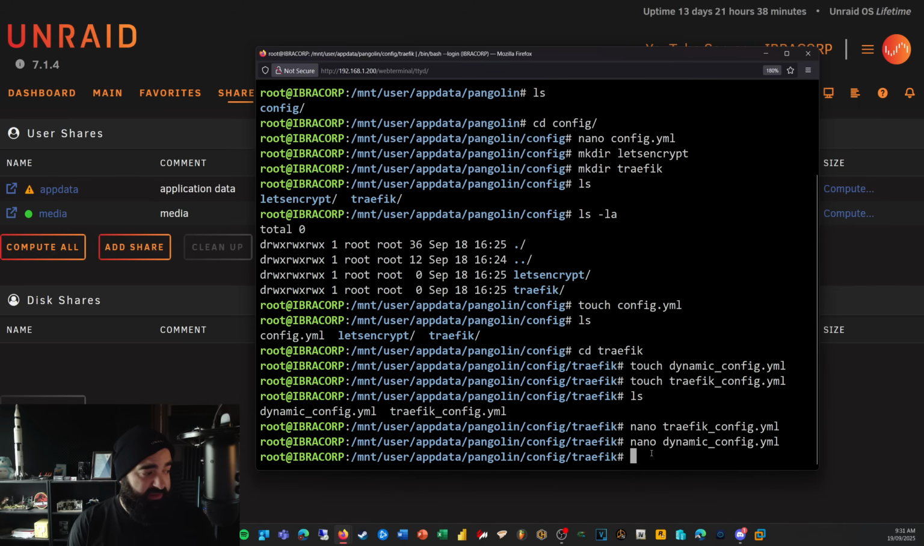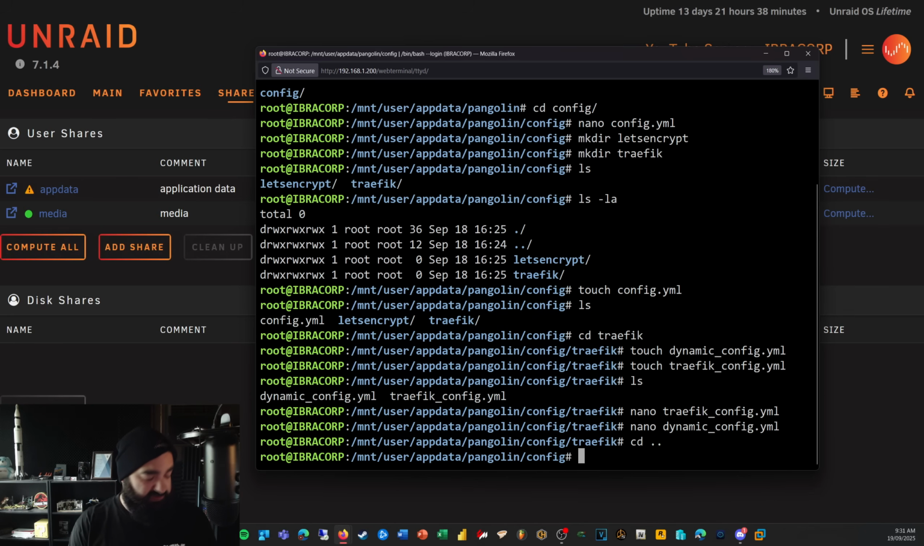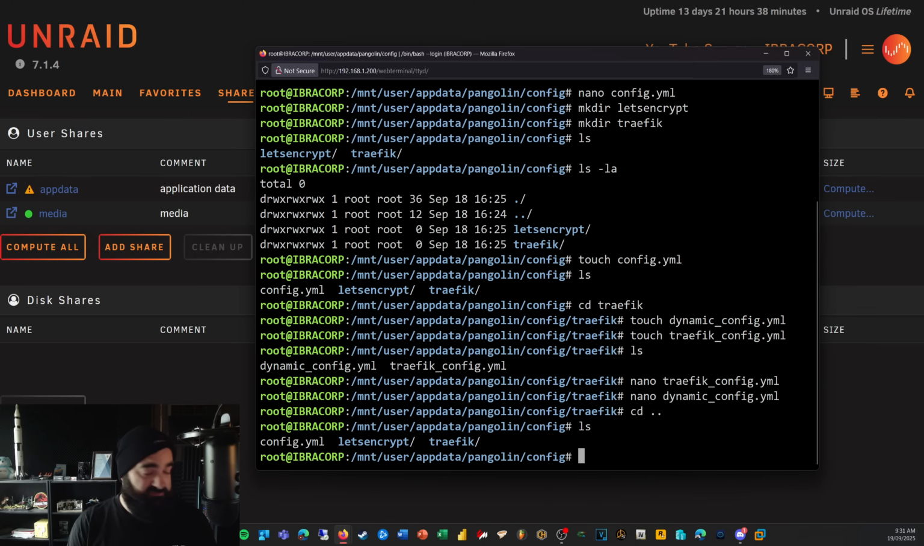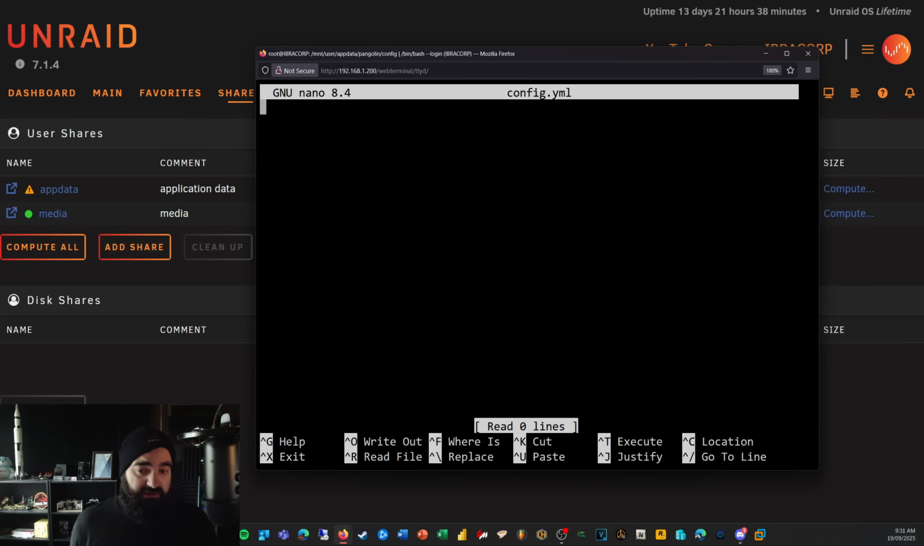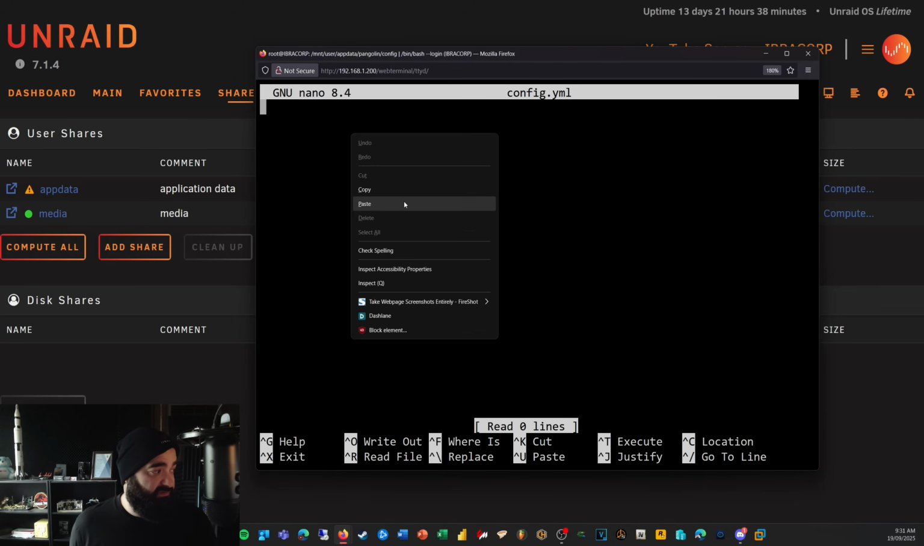The only other one we haven't done yet is the config.yml. So we can say cd .. to take us up a directory back to that config file, ls, just to make sure we're in the right spot. And then we can see the config file there. So go ahead and go nano config.yml. And in here, we're going to paste in the absolute minimum config file.